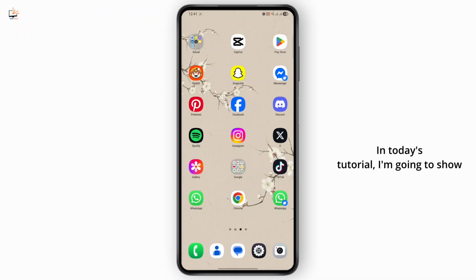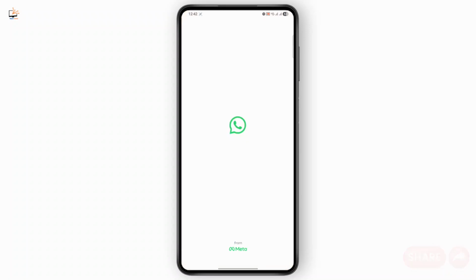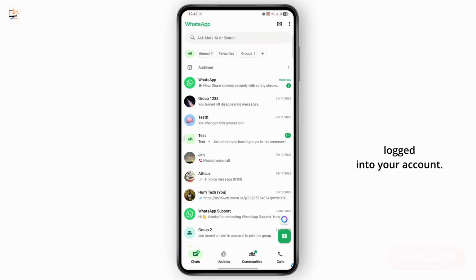In today's tutorial, I'm going to show you a quick and easy way to enable two-factor verification on WhatsApp. First things first, you need to go ahead and open up your WhatsApp application. Once you open it up, make sure you are logged into your account. Then tap on the three dots at the top right.